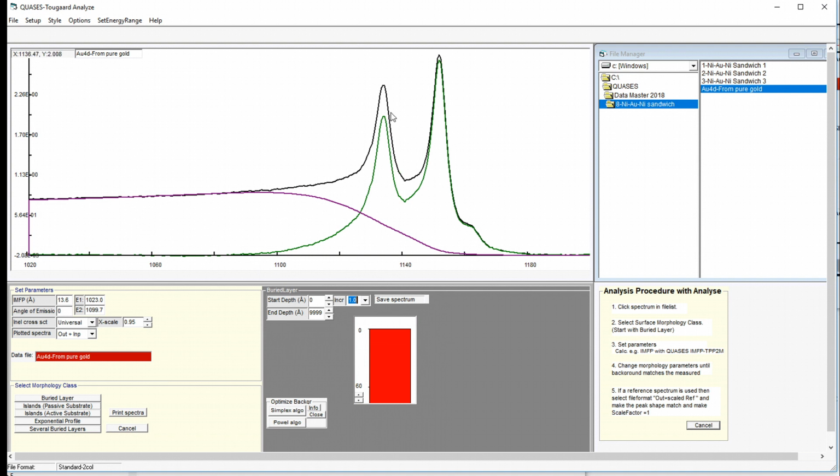So the idea in Quasis analysis is always that you remove the effect of the transport in the sample. And by doing that, you end up with a spectrum from, in principle, a single gold atom in this case. So this is always what you do. And therefore, you will always end up with the spectrum from a single atom. And this, of course, should be the same in all cases.